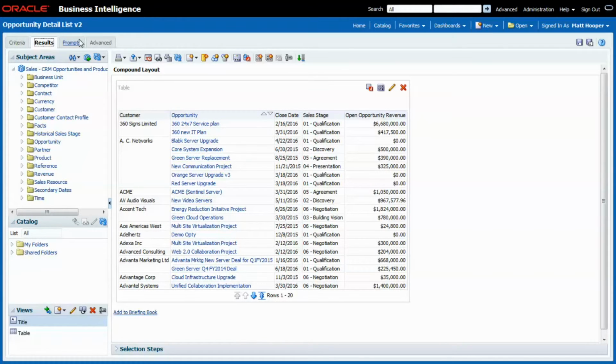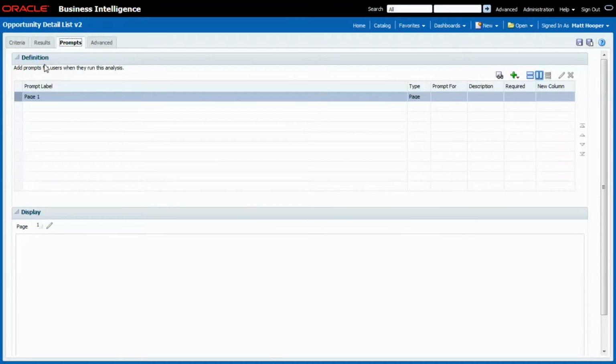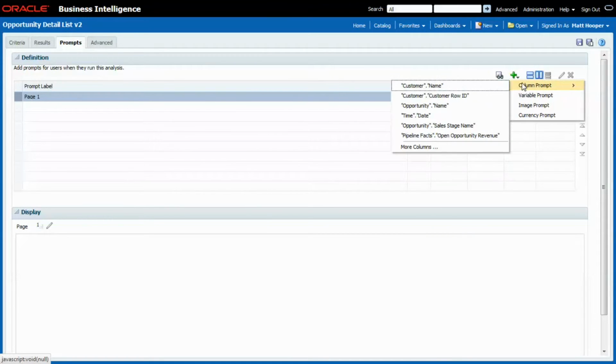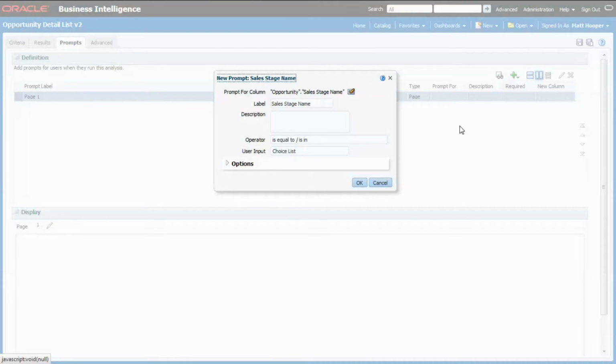I go to prompts, and I'm going to add a column prompt. We'll talk about all the other types of prompts later. In this case, I'm going to make a prompt on our sales stage column, whereby the end user can choose a sales stage from a choice list that will be used in combination with an is-equal filter.